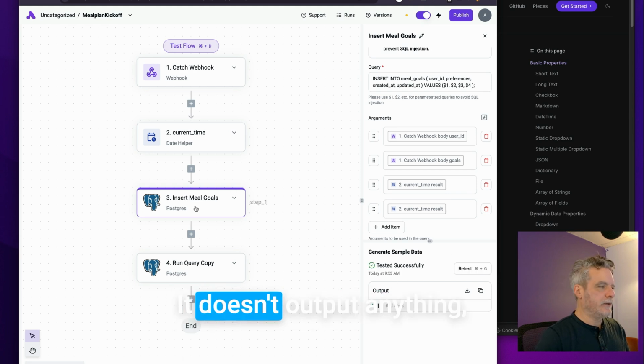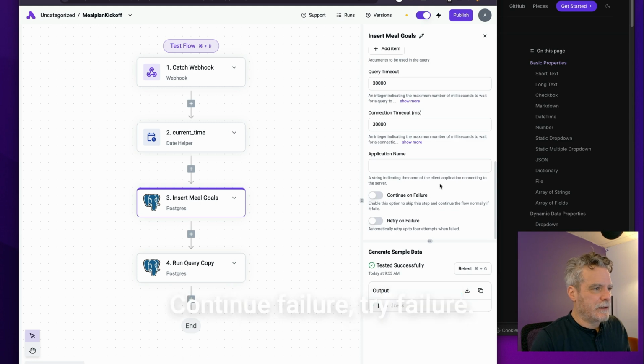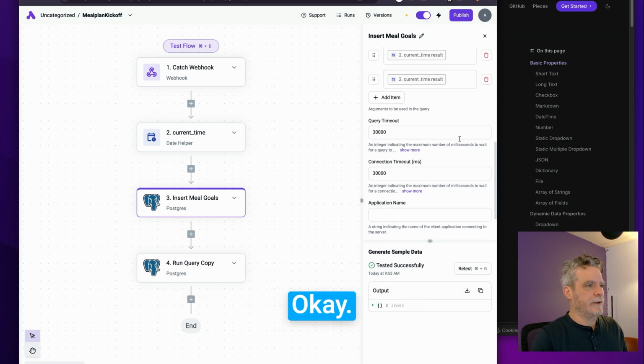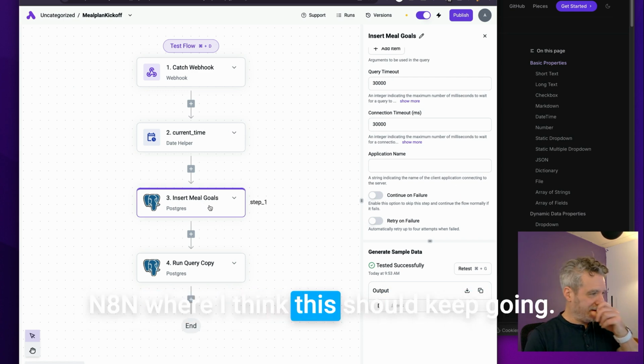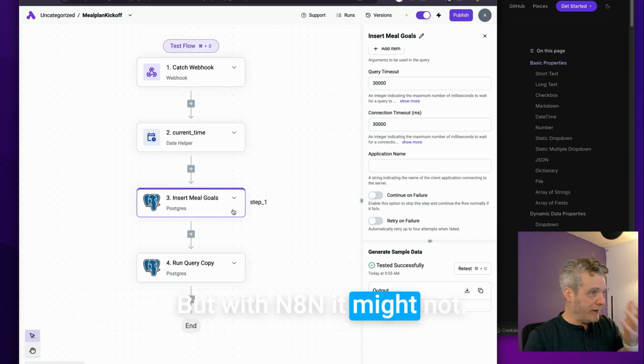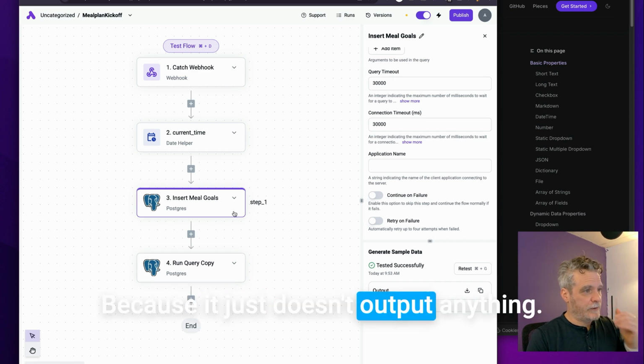Awesome. Okay, it doesn't output anything, but I guess that's common. Continue on failure, try on failure. It's interesting. Okay. Also, I don't have to do this weird thing with N8N where I think this should keep going, but with N8N it might not because it just doesn't output anything.